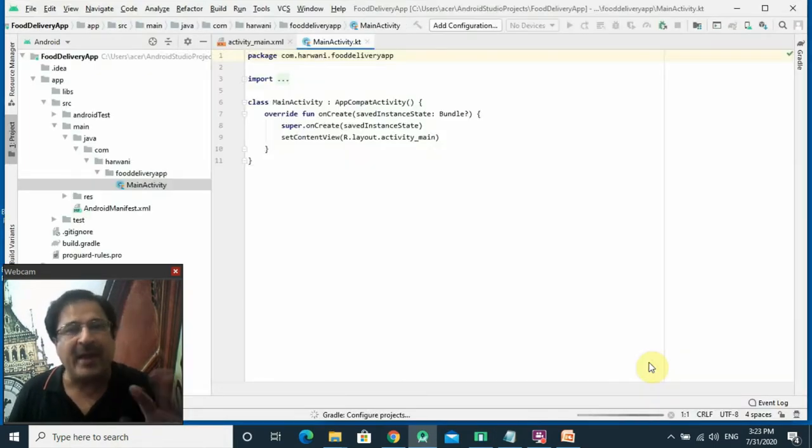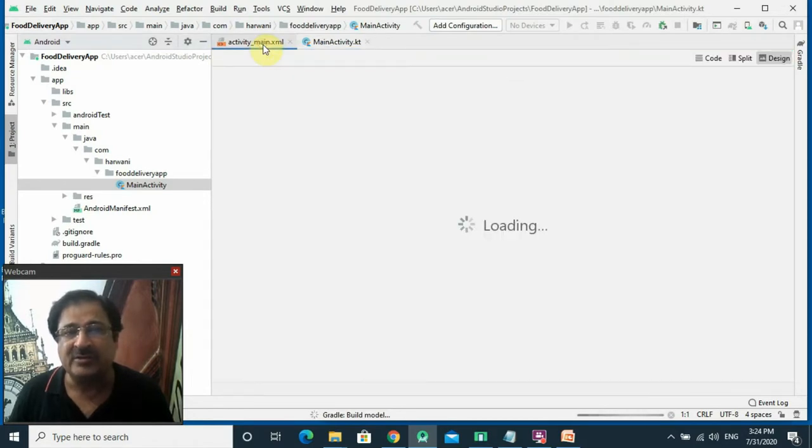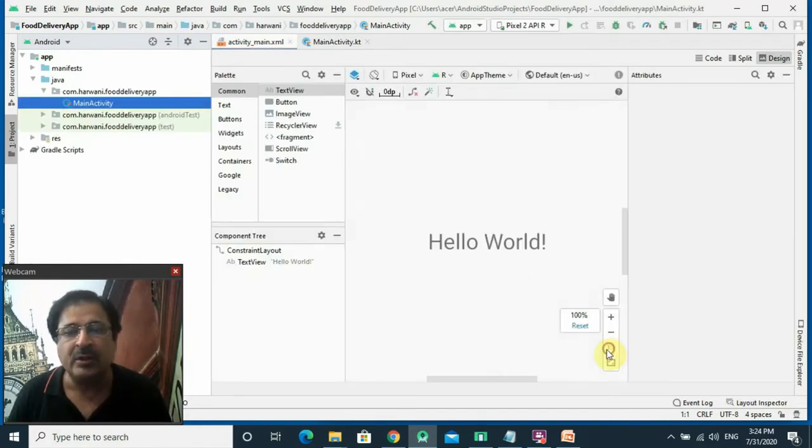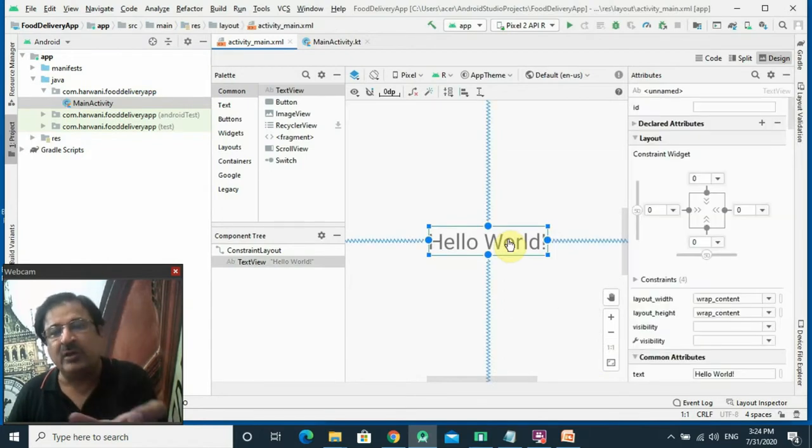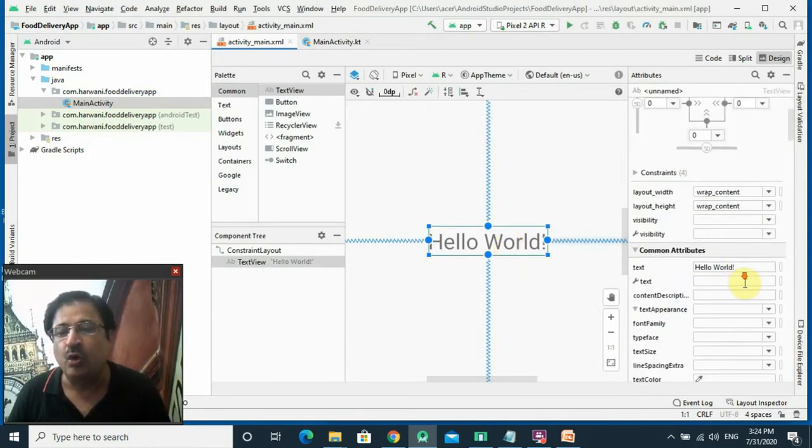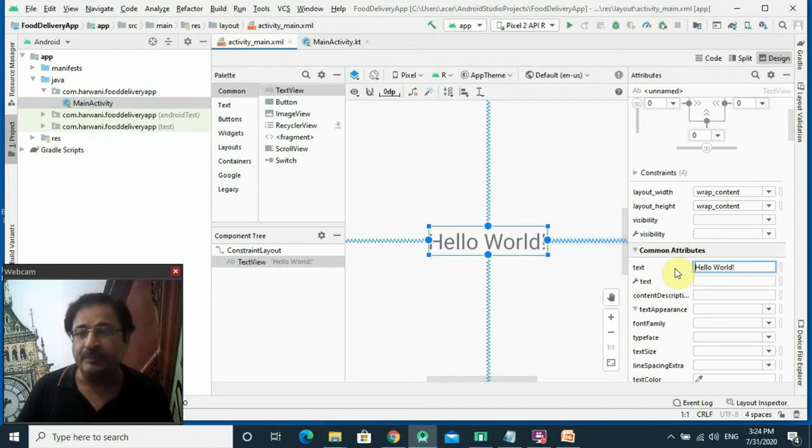So this my app is created. See, this is activity underscore main, that is the home page of my project, right? And obviously in this empty activity I get the text view by default. This is that. I'll replace this text hello world by the text home page to say that this is the home page of my application.